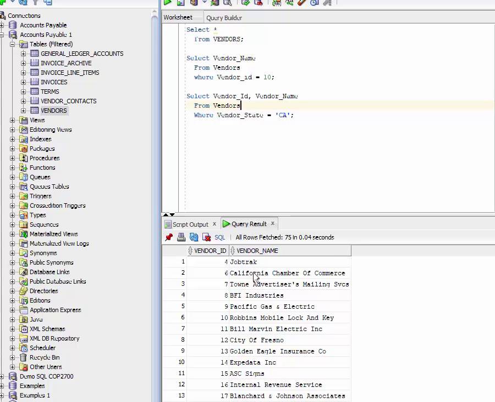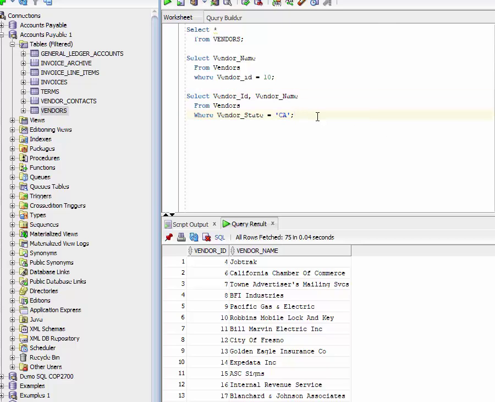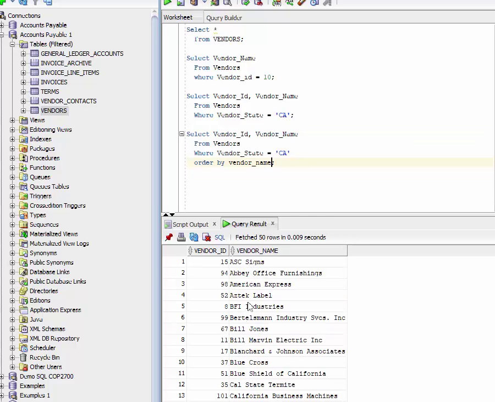I have Job Track before California, and I want to go through it and sort them by name. So what I'm going to do is take this query, copy and paste it, and then order it by my vendor name. Now when I run just this one, it should put everything in alphabetical order.